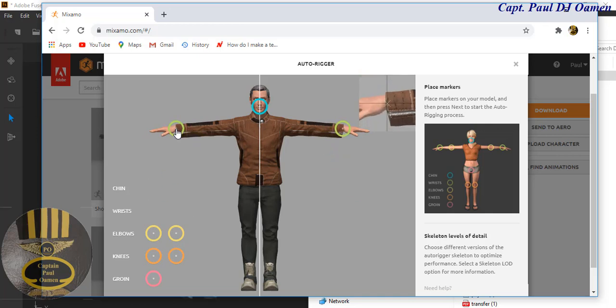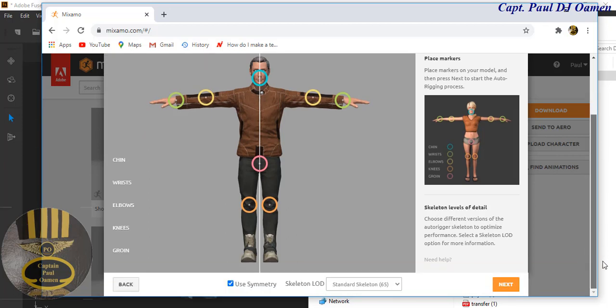You can see it is written there, wrist, and this will be for the elbow. There we go. And right here, those will be for the nails, and this last one will be for the groin. There, you can see the example right there. So the next thing we want to do now is to click on next.